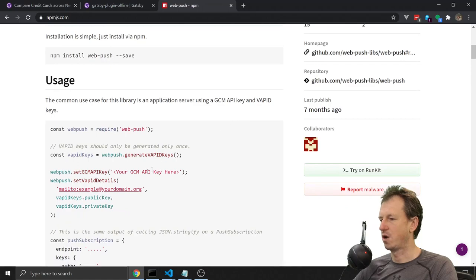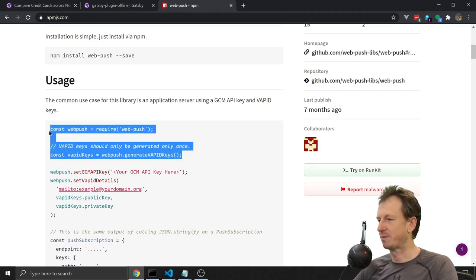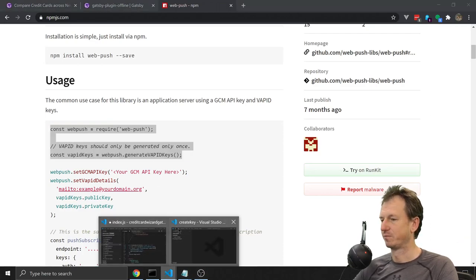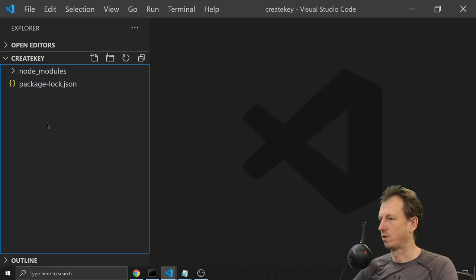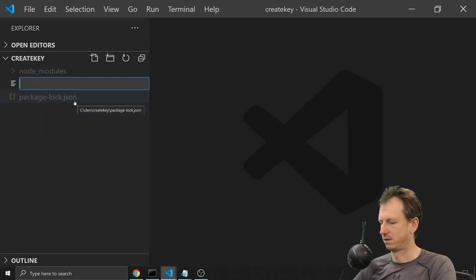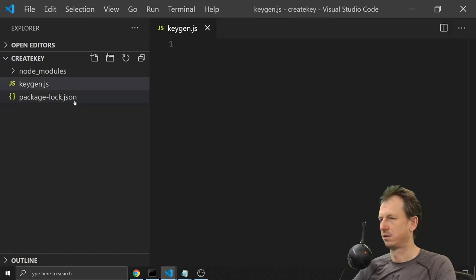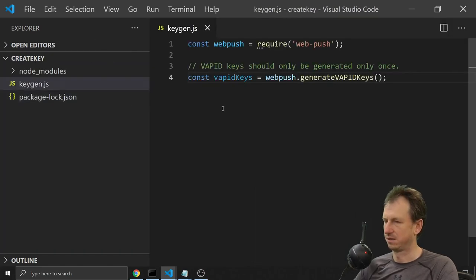So we're not going to send it using this at the moment. We're just going to use the client side stuff. Again, you can refer to that video I mentioned earlier. So we just need to grab this, pull in web-push, and then generate keys. So we'll create a new file in here, keygen, and paste that in.